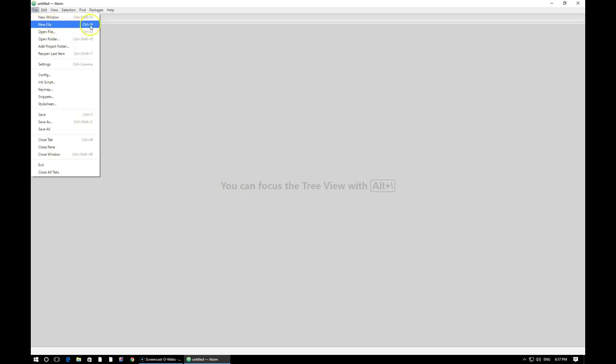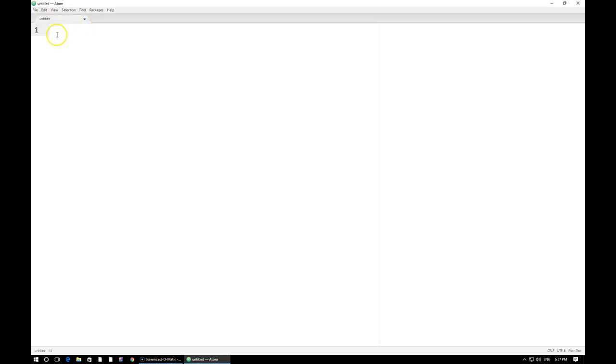Let's go ahead and create a new file. You can do that by either doing File, New File, or using the shortcut here, Control plus N. I'm going to click on it here. Here we have a brand new file. Here's where we're actually going to be writing our code.